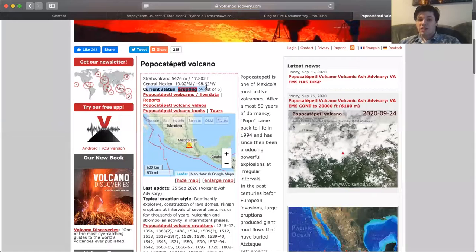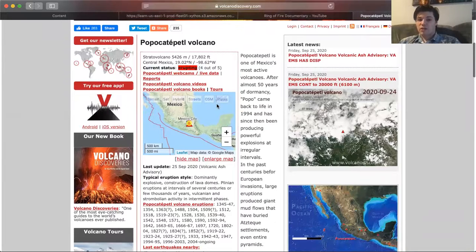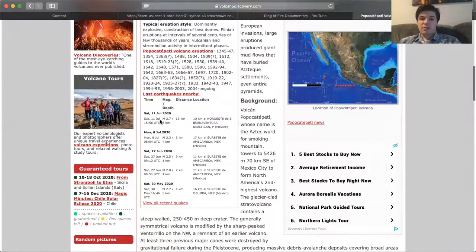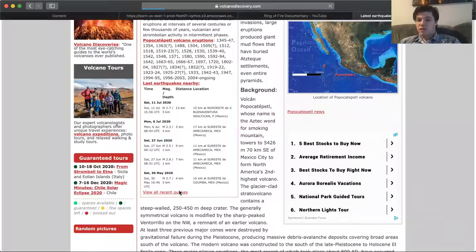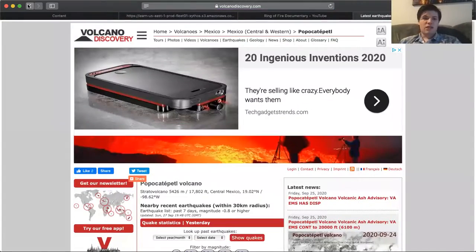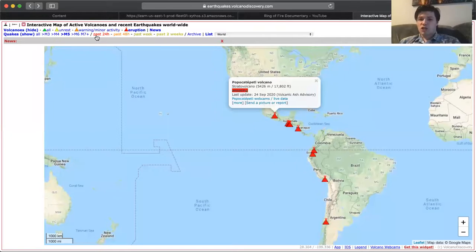You can click more to get more information about the volcano. You can look at its current status. You can look at what type of volcano it is, which you can also do on the website. You can look at its typical eruption style. And you can look at some of the earthquakes that have been going on recently. And you can, for example, click view all recent quakes. And you're going to be doing some of these activities during the lab. But just in case any of the instructions were unclear, I wanted to go over those very brief basics.